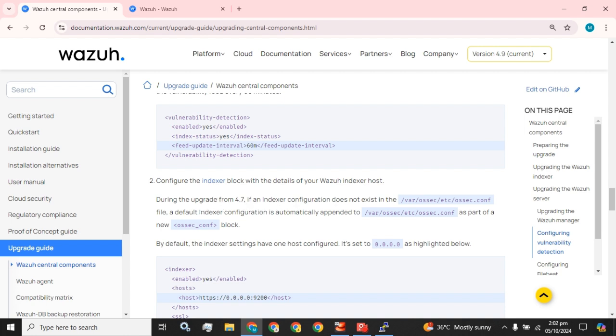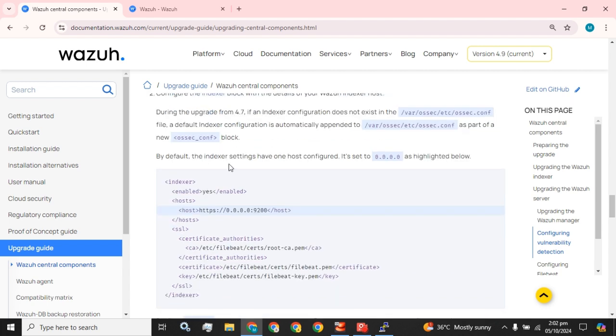If an indexer configuration does not exist in this configuration file, a default indexer configuration is automatically appended to this configuration as part of a new ossec block. By default, the indexer settings have one host configured. It is set to this, as highlighted below. So we are going to check this because the Wazuh indexer IP is one of the important components in this configuration file.